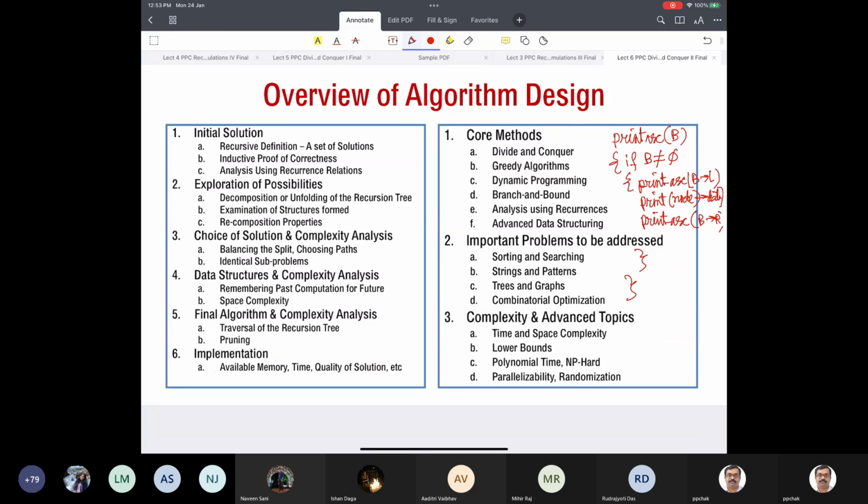Rahul Das? Ritam Talukdar? Yes, sir. Clear? Yes, sir.